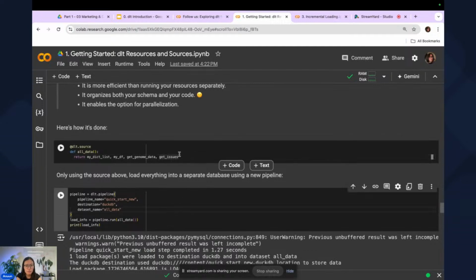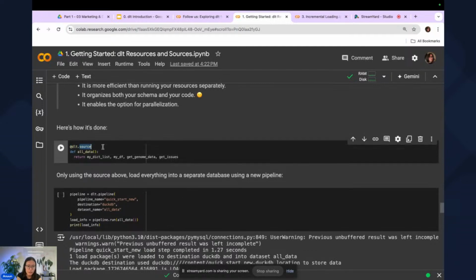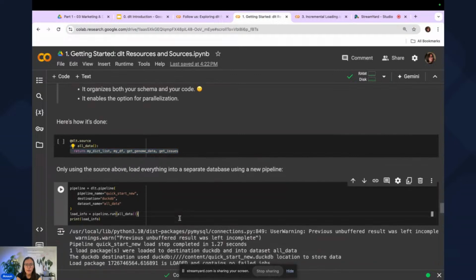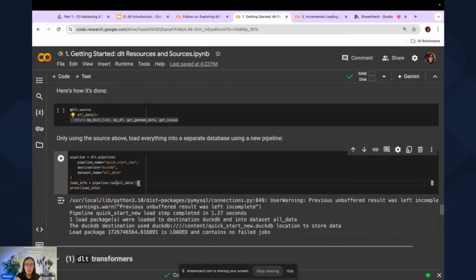So how is it done? You will just use the dlt source decorator and return all resources. And exactly like resources, you would just pass this function to the pipeline run. That's it.